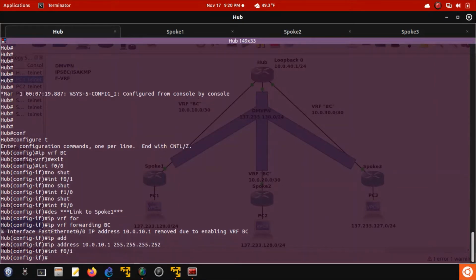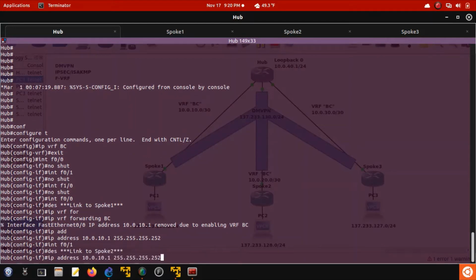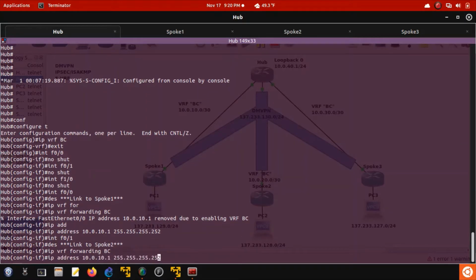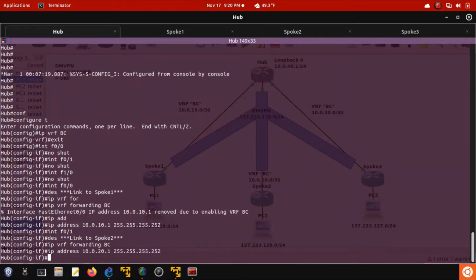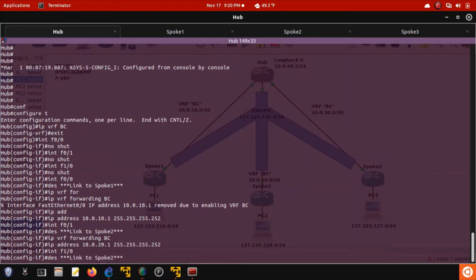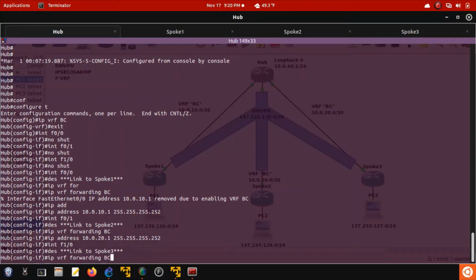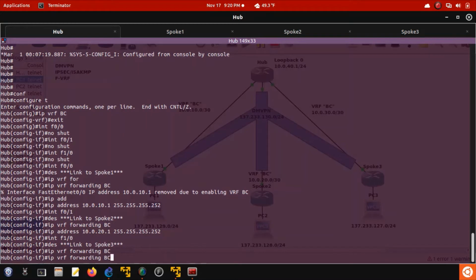F01 is going to spoke 2. Spoke 2 also in VRF BC, and this is the 20.1. Next we have F10, which is connecting to spoke 3, VRF forwarding BC, and its IP address is 30.1.